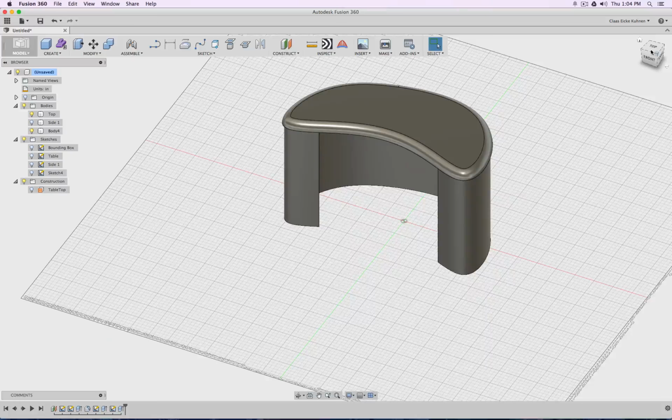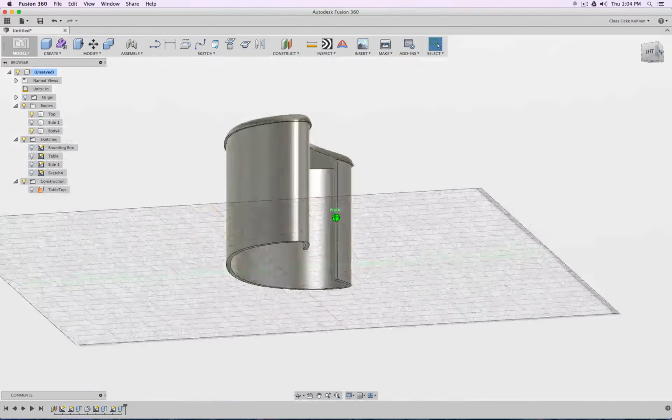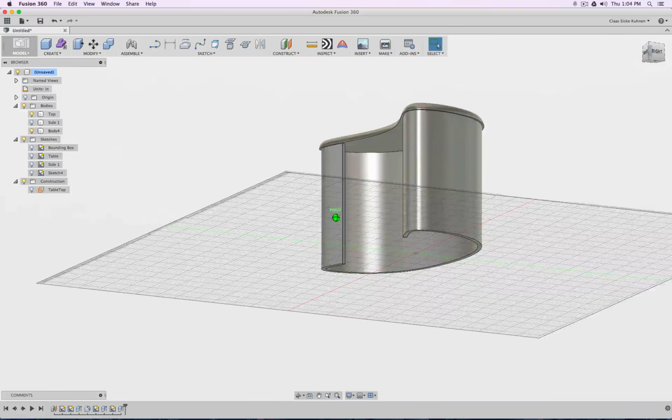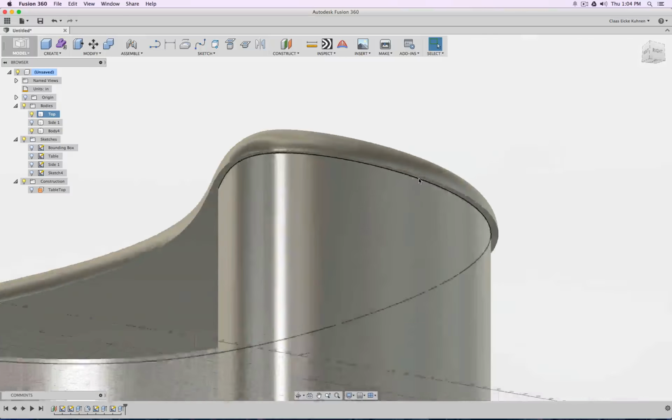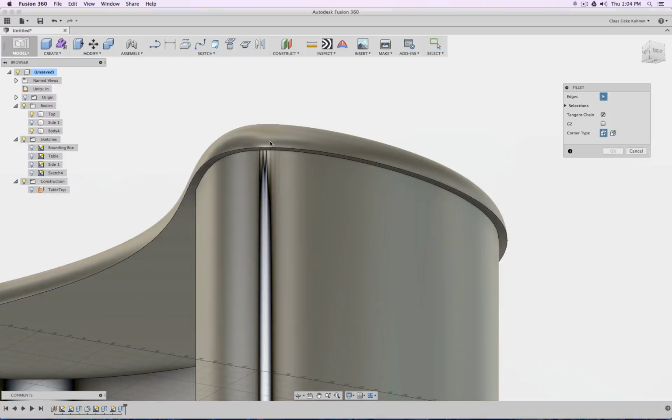Okay, and you see now in this case we have a small rim around. So what can we do with the small rim? Well, maybe we round the small rim. There, select this piece, 0.1. Oh, it's a little bit softer, not so sharp.